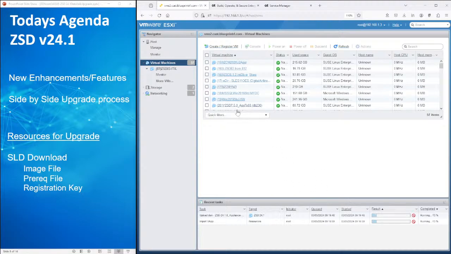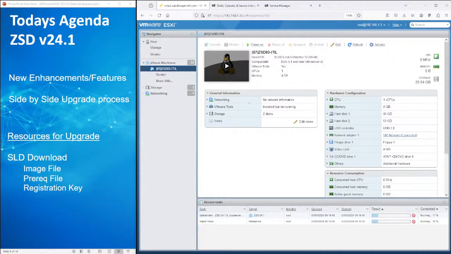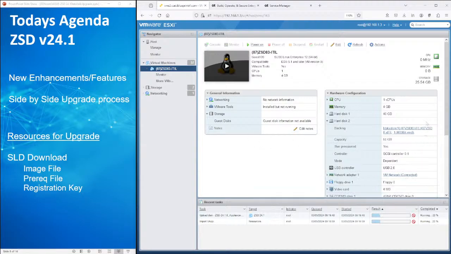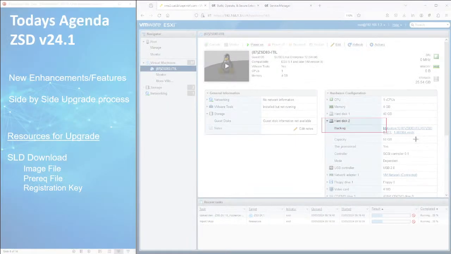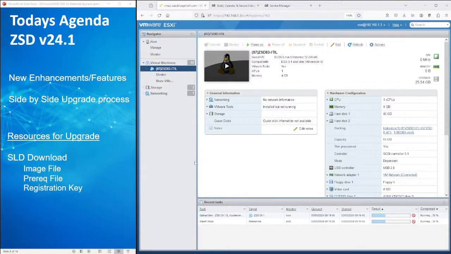Now while that's happening, I grab a piece of paper here, and we are going to go ahead and look on our ZSD 23.4 box. It has 2 storage disks. If we look at the second disk, we could see it's here. We have to copy this disk. So I'm just going to take a quick snippet, just so I know where it is. All right, very good. It's not completed yet.